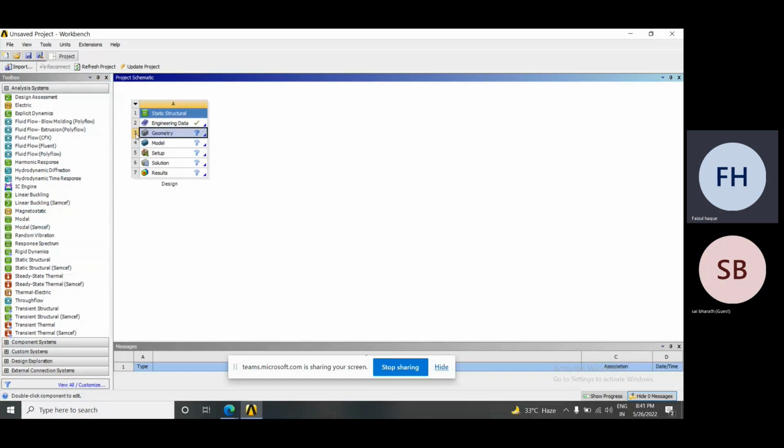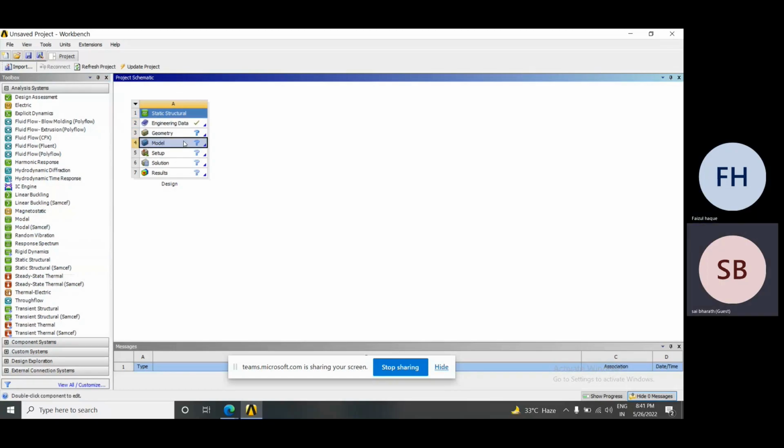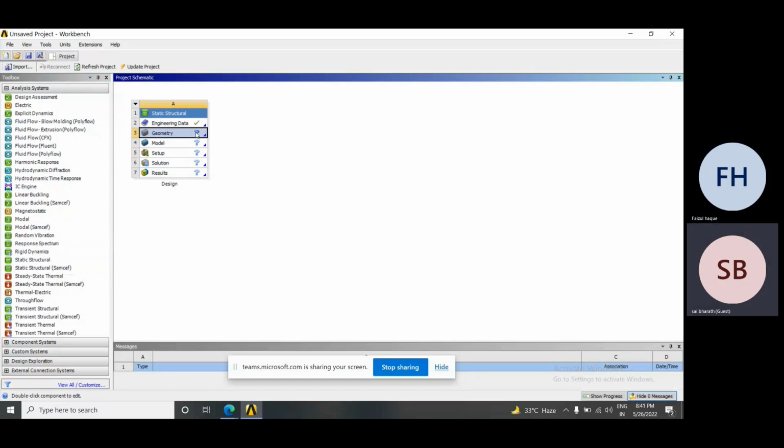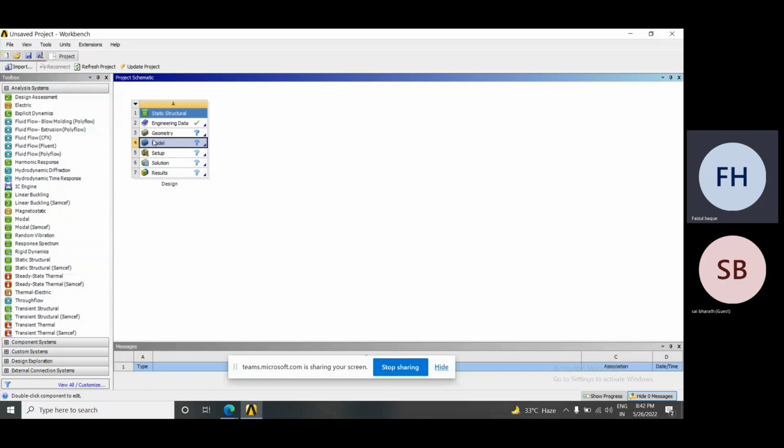On every parameter below the engineering data, you may see a question mark. The question mark means we have not worked on that section, and we have to work on it compulsorily. This means before making any geometry, we cannot go to the model part, and before completing the model part, we cannot move to the setup part. These are all connected with one another. So first, we are going to make a geometry.